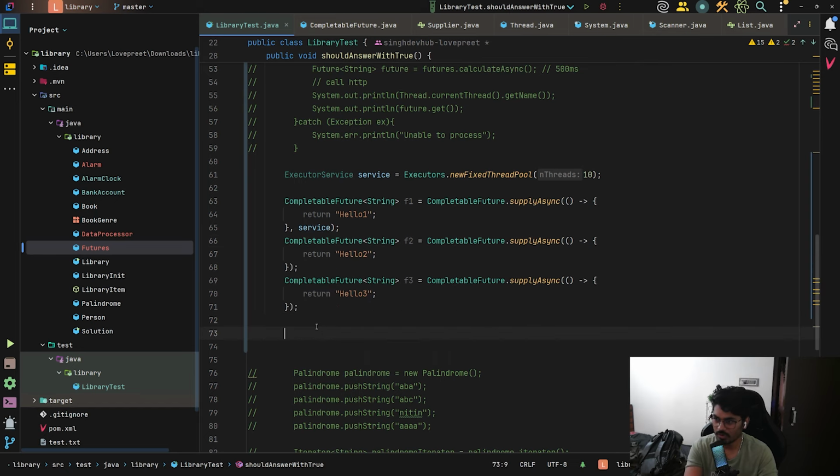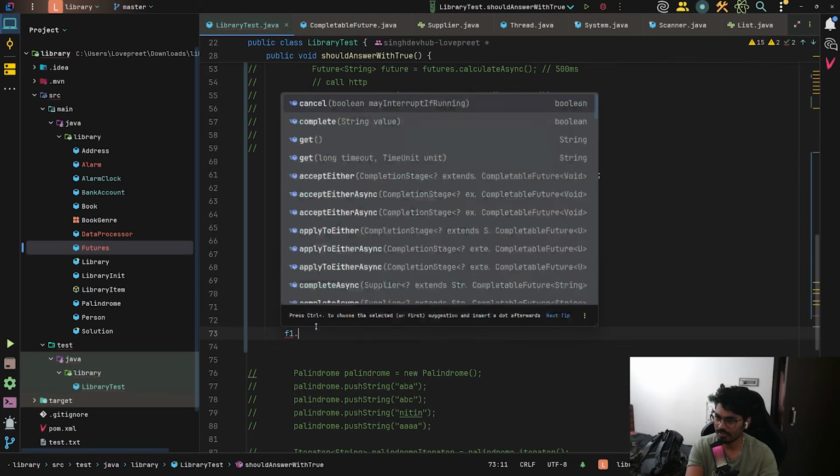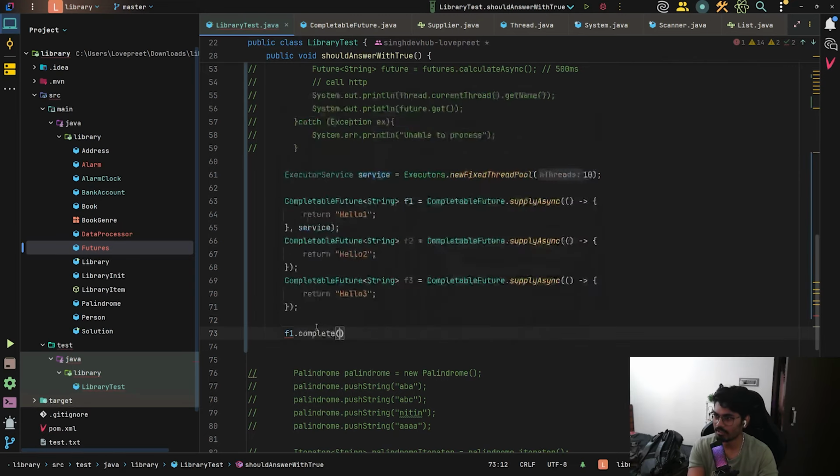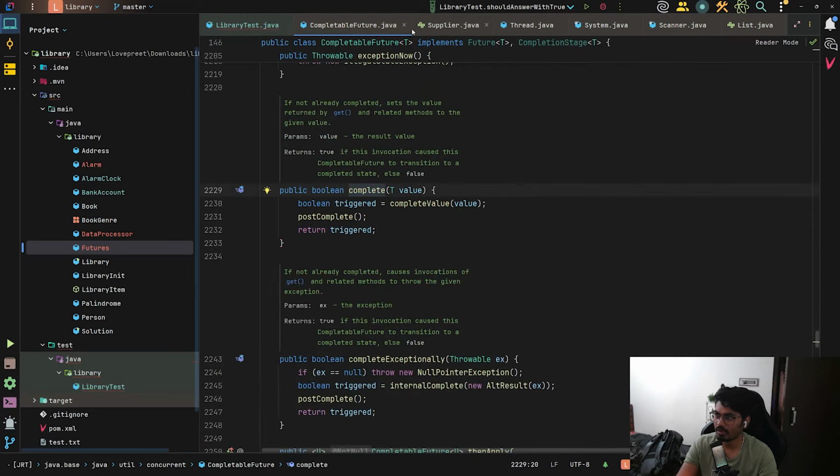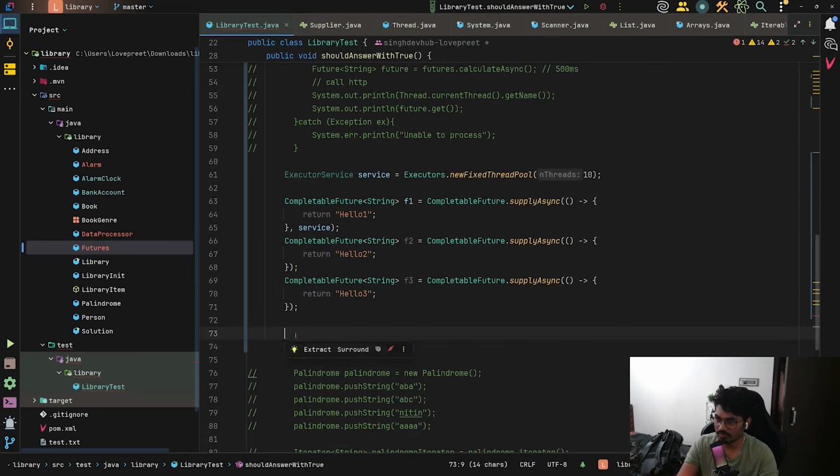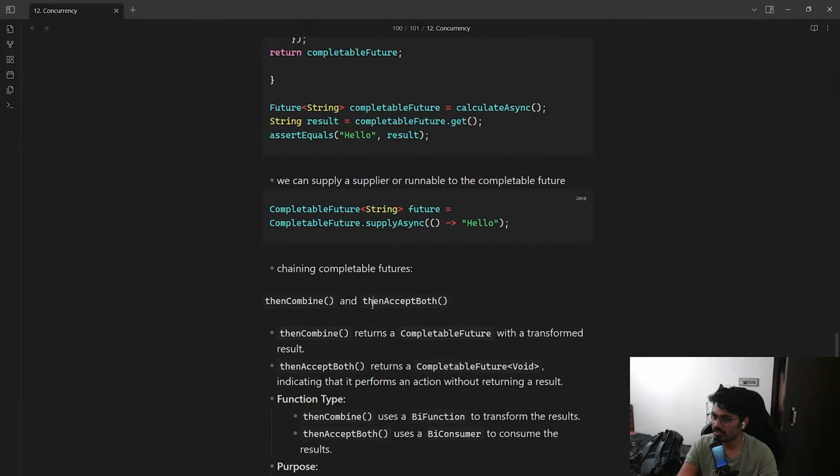So now what we can do here is f1.complete, either we can do this, and complete will take a value. Okay, we can't do this, we can chain them. So let me check the chaining syntax.